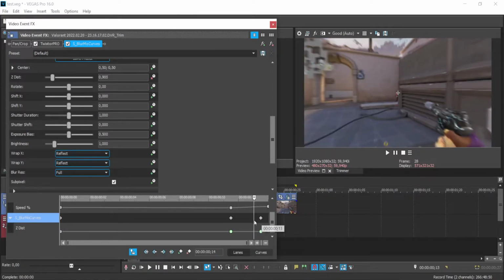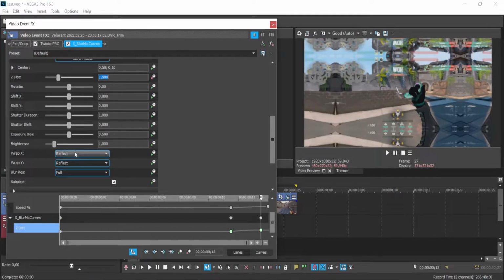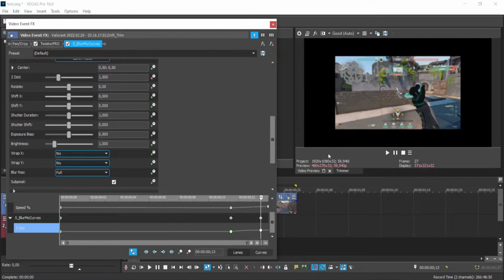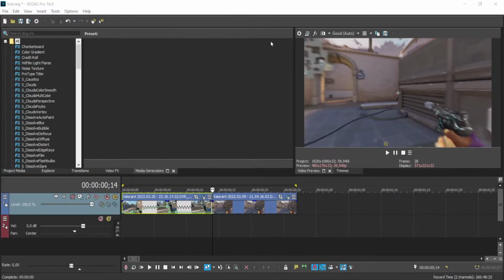So let's say that this keyframe is going to be something like 0.5. As you can see here, if I put reflect, the clip will be reflected for both axes. But if I don't choose reflect, the clip will have a black area around it, and we don't really want that. So we're just going to put this back to reflect. Then we can move on to the second clip.